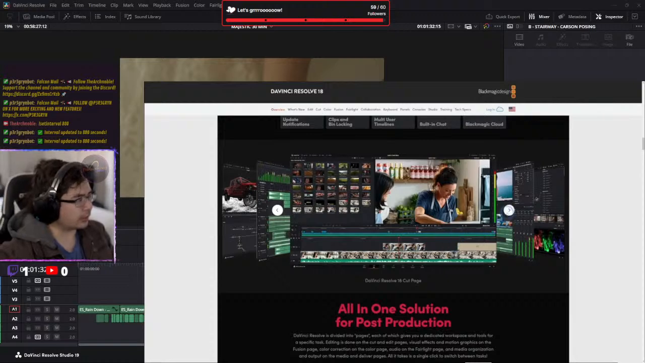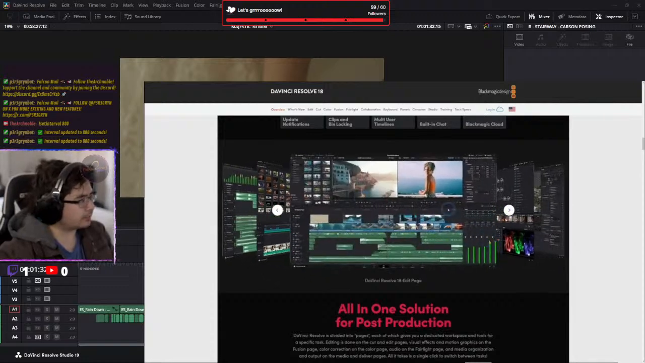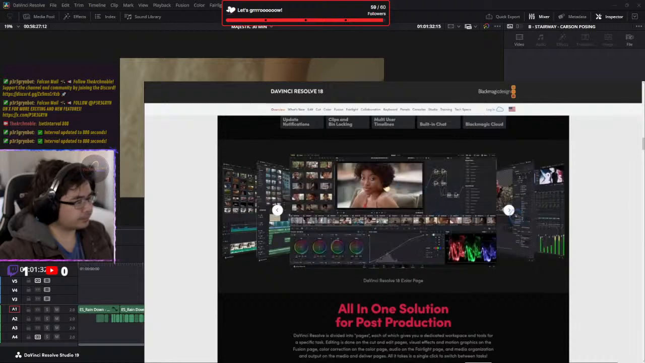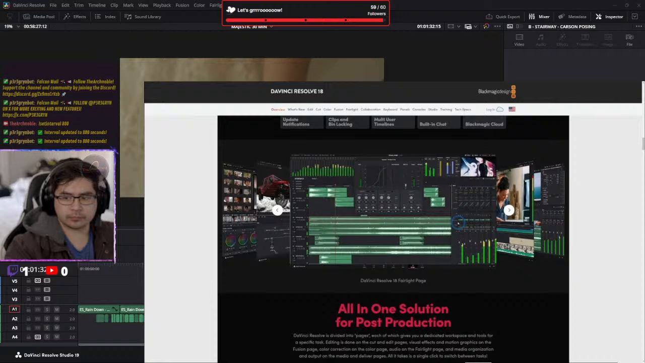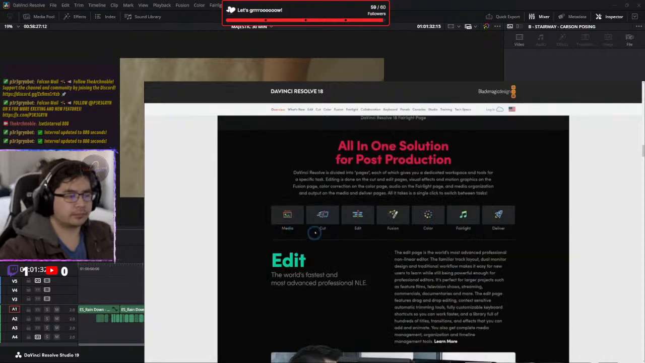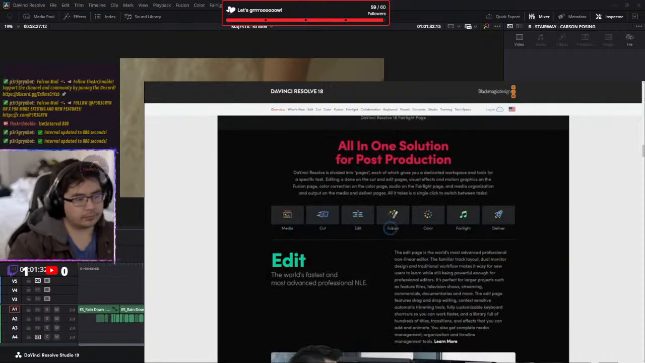So the cut and the edit pages have to do with actually putting your story together. The color page is for color correction. The Fusion page is for doing compositing and effects and explosions and all of those fancy things. And Fairlight is for getting really detailed with your audio mix. And so these different tasks are laid out from left to right in the app in sort of the order that you would take when you're actually creating something.